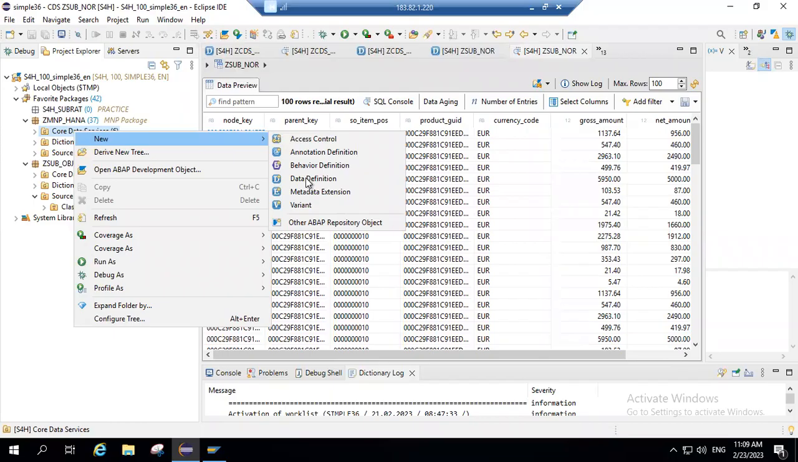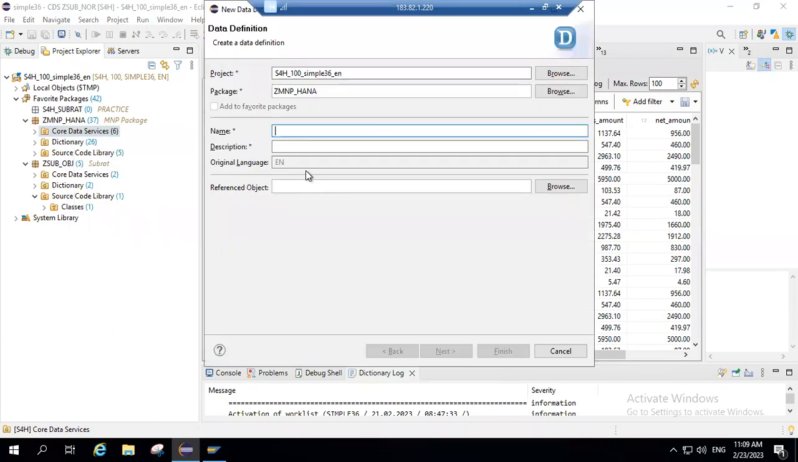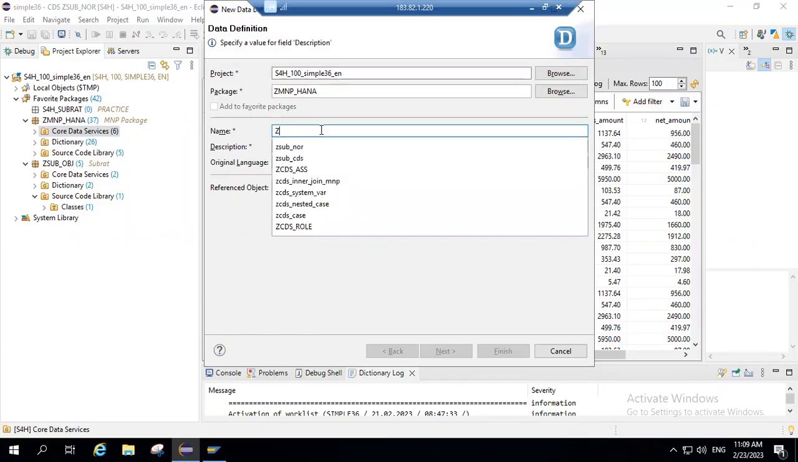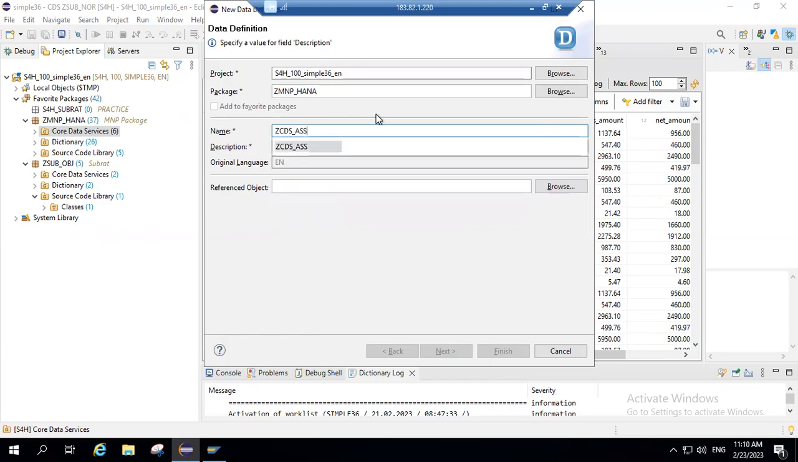Okay, so I'm just using a data definition, that is CDS views, DDL, and giving the name. We have given the CDS. Okay, CDS associations, inner join.